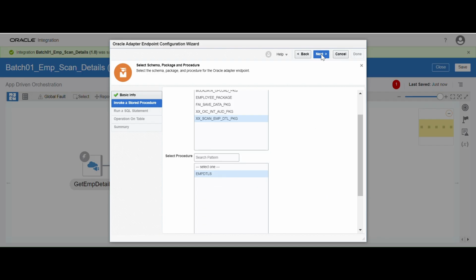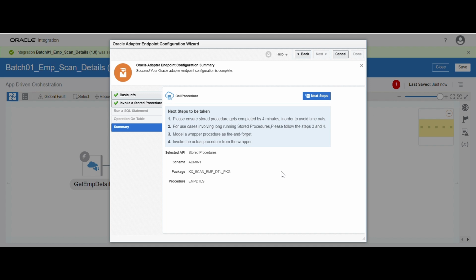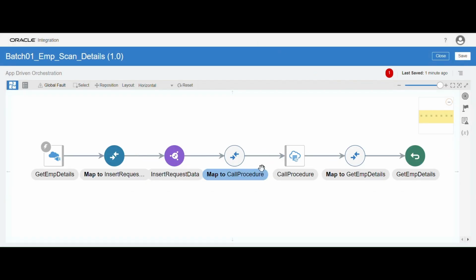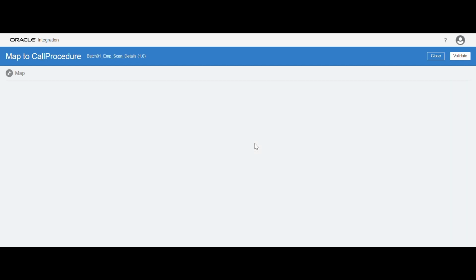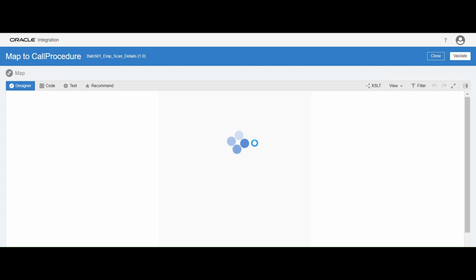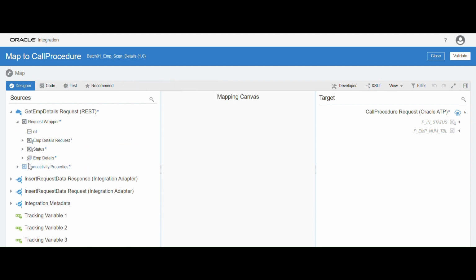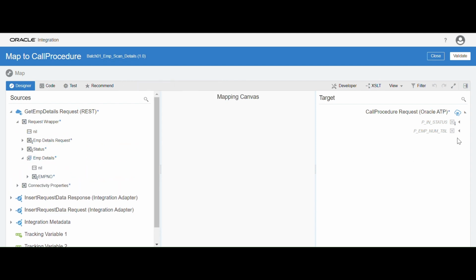So let me select this procedure, click on next, click on done. You can save it. Now we have to pass the employee as a parameter to the PLSQL procedure. This is our REST connection. So click here. We have to map with the employee ID. This is our request wrapper. Click on employee details, click here, and you can map the employee number to employee ID.